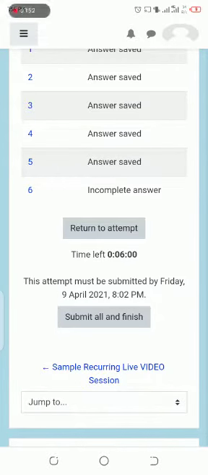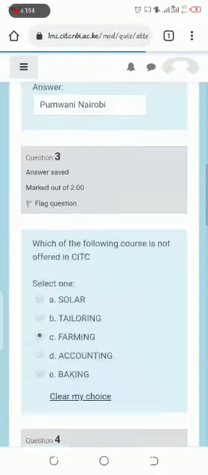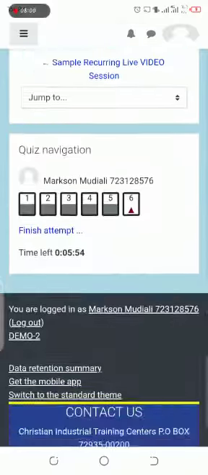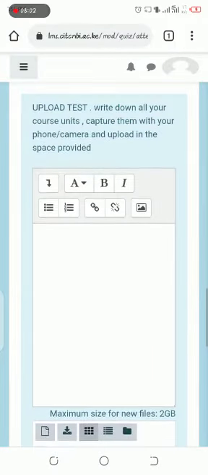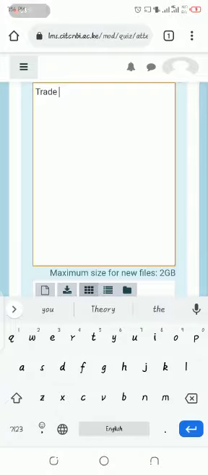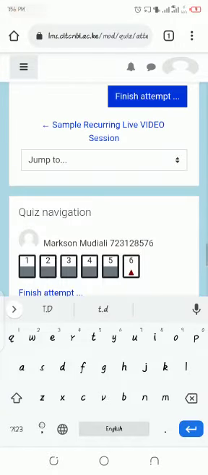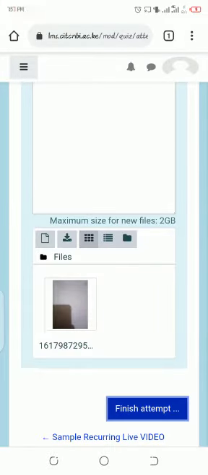In this case, because number 6 is indicating an incomplete answer, I want to return to attempt and check whether there is an answer I've not written. Maybe it requires writing down all your course units, capturing them with your phone or camera. Maybe one of the units is trade theory, and then maybe there is TD. And then let me now finish the attempt. I want to see whether that has changed.